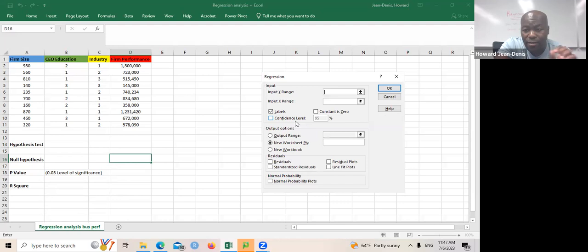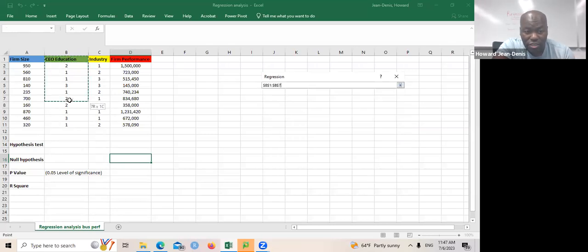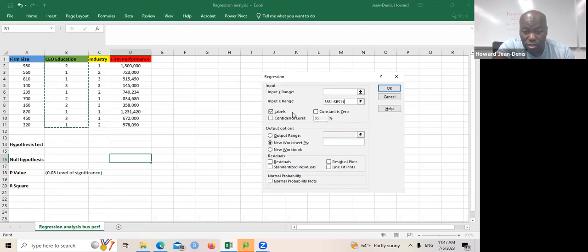And so the first hypothesis we're going to test is CEO education, the level of education of the chief executive officer, and see if it has an effect on firm performance. So what I'm going to do here is click in the input to input the range for the X. That's the independent variable. I'm going to click on CEO education and scroll all the way down. And it's going to go right here. And then I'm going to click on firm performance. So I'm clicking the Y range.